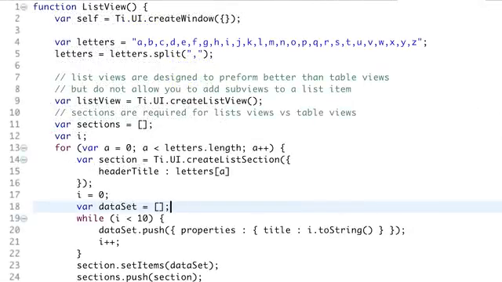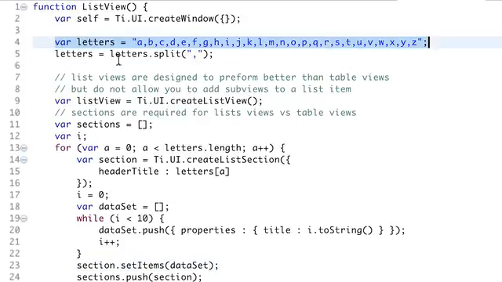Okay, I also wanted to add one more thing to the list view, and that was just to show the performance of it. So what I did is I created a string and then split it into an array. If you don't know what the split function is, it just takes whatever parameter you pass in and breaks it into an array based upon that parameter. So it will make A an array item, B an array item, etc.